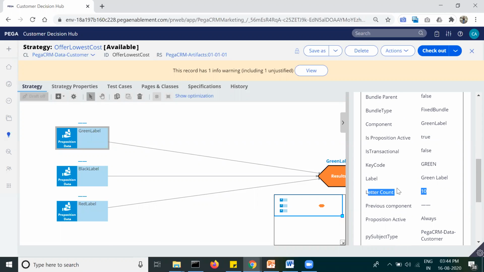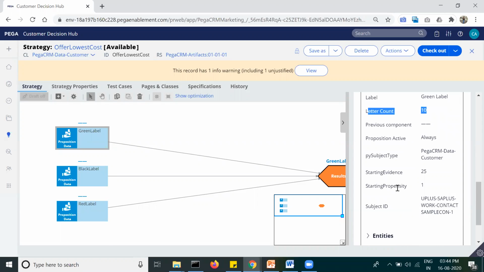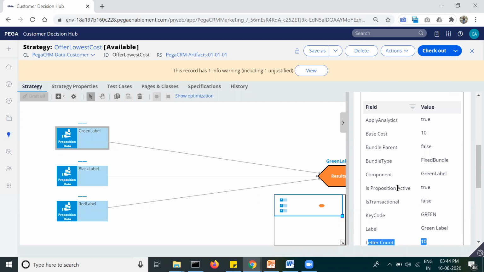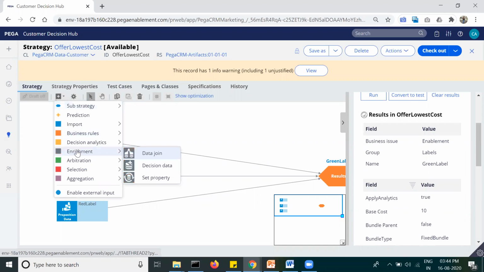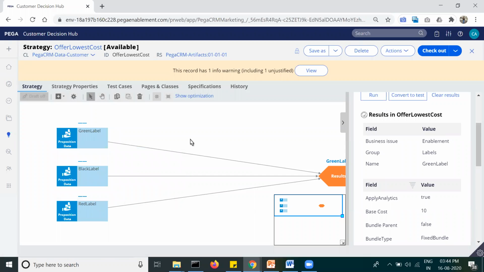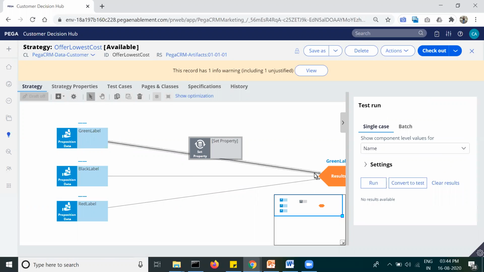Okay, so where do we store that? We need to create a property to store the total cost, which is not already available. Any calculation that we do in Pega strategy, we have other shapes for that. One such step is called set property. Because we are going to set the value of the total cost based on whatever value we have imported through the proposition import, we are going to use this particular shape to calculate that.